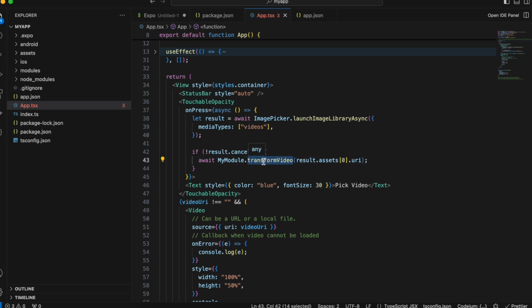This has not been defined yet. We will have to define this method. This is the custom method which we will be creating. And I wish there was proper TypeScript IntelliSense, but unfortunately there isn't. And here you can see I have this pick video method text for this particular button.